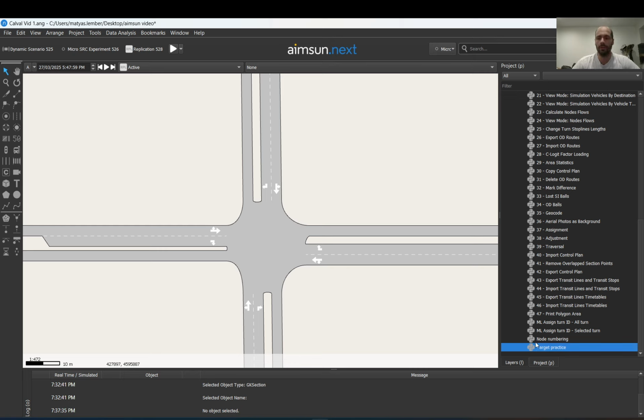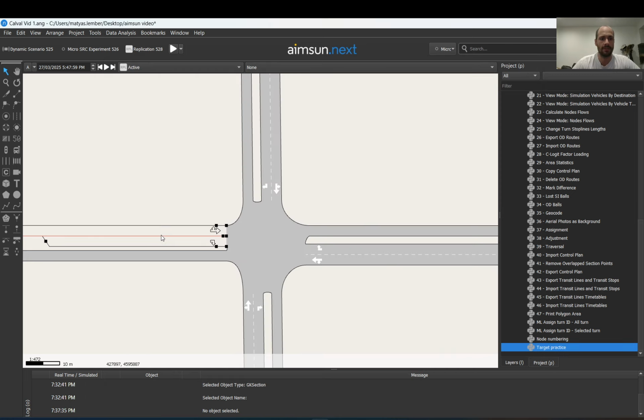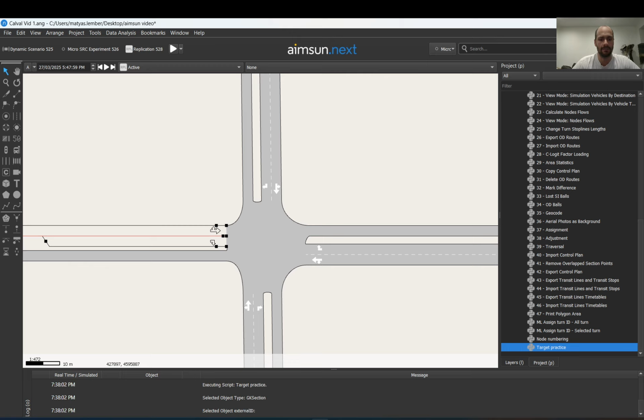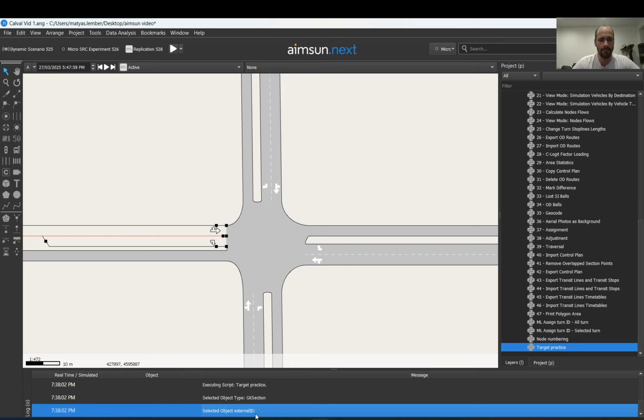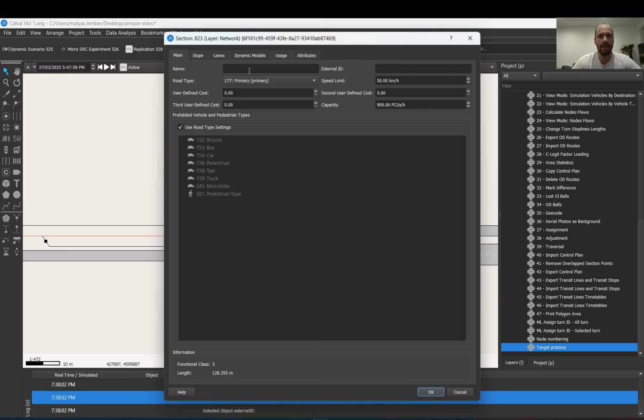So what to do is let's first select what object I want to appear in the menu, what object I want to use the script for. So I select a section, click on it, then right click and it will appear in the menu. I click target practice. It says executing script and the selected object type and selected object external ID. As you can see, external ID is empty, but the type is GK section. So that works.